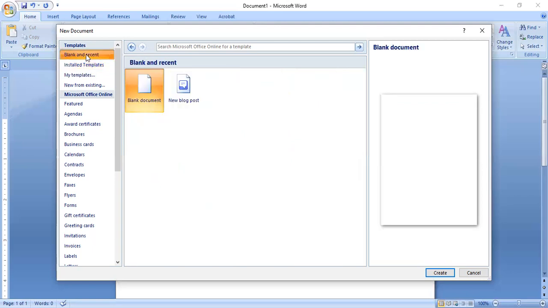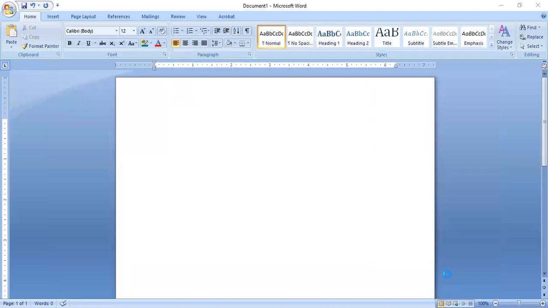On the left side of the panel you can click on blank. By default it will be selected, so do not worry. On this panel you have to click on blank document, select that blank document, and then click on the create button. See, it is open for us.